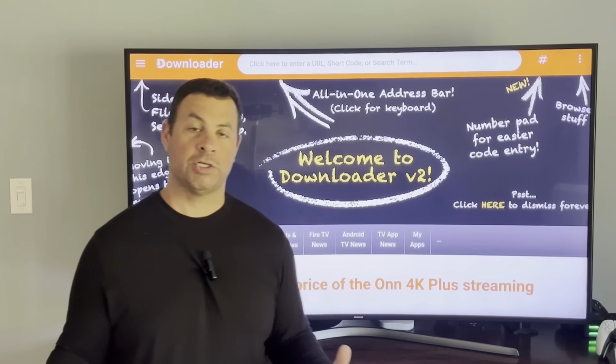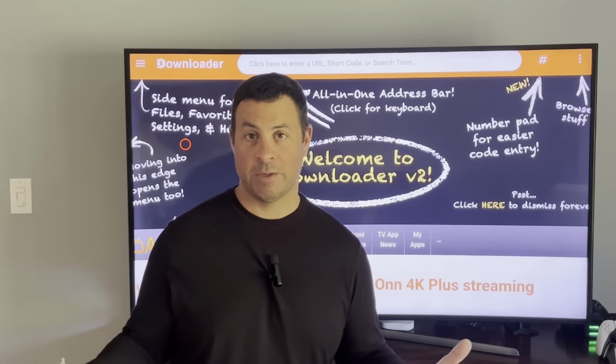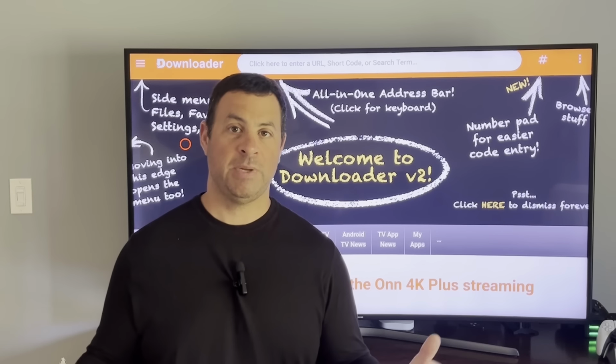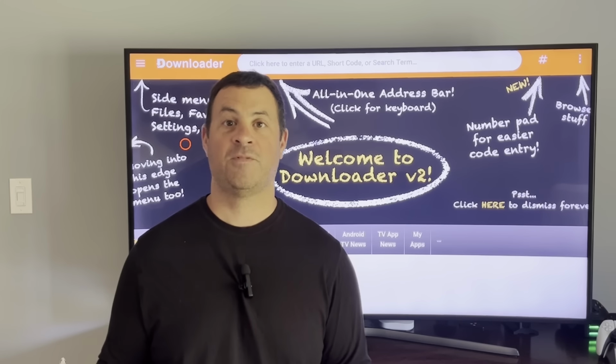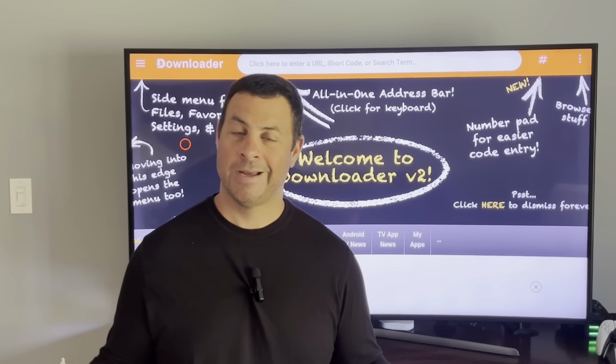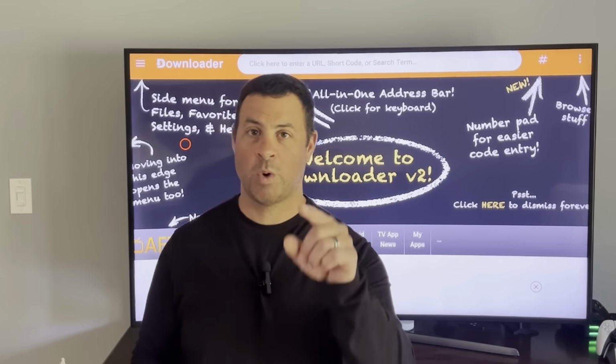So Downloader works just like a web browser. We can enter any URL. So for instance, the website we're going to go to, https://ledbytheunknown.com/downloads. It's a little bit long, so I have a short code for you instead, which is way quicker.